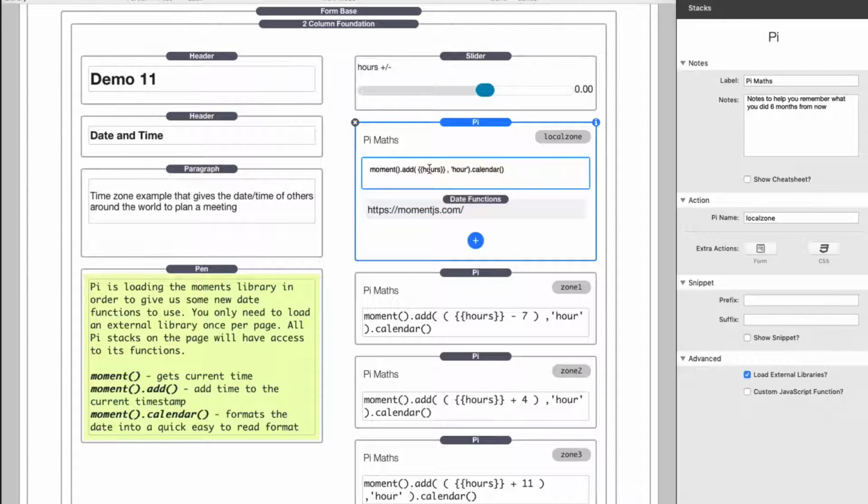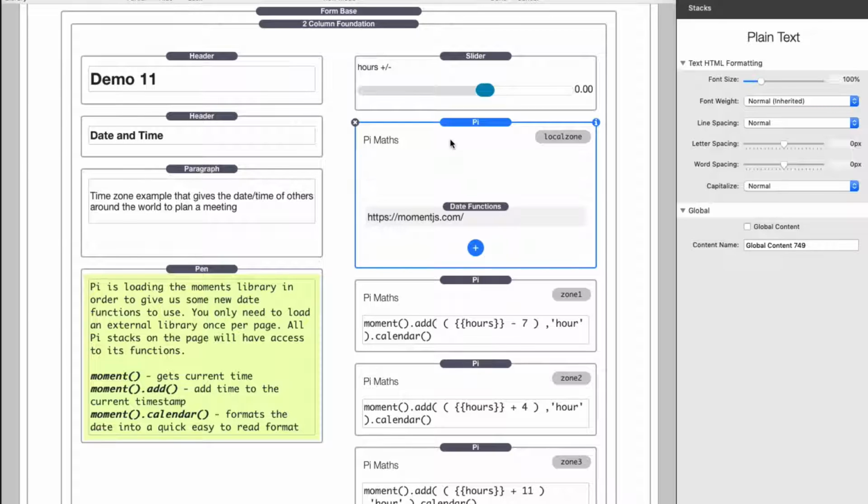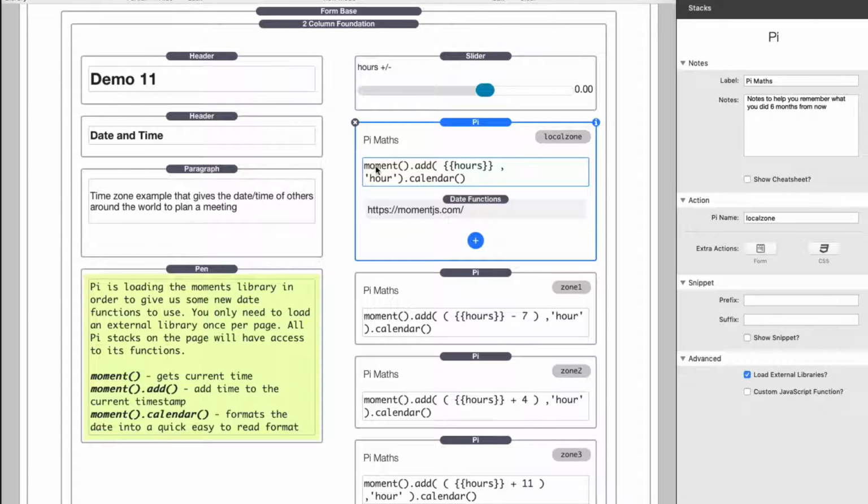So here if we look, it gives us a new function called moment. And basically moment by itself, just moment with parentheses, gives us the current time. And then based on that, we can then do stuff to it. So here we do .add, and then we're passing in the hours from the slider. So if the slider value is 1, we're going to add 1 hour to the current time. And then this .calendar function gives us just a nice, pretty output.